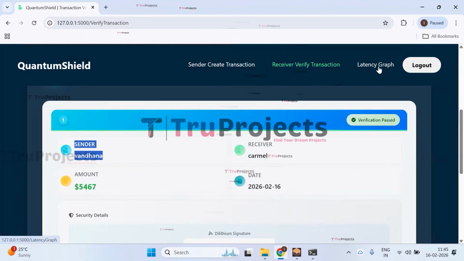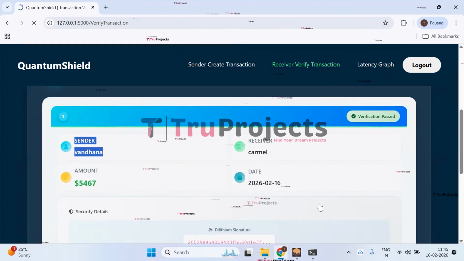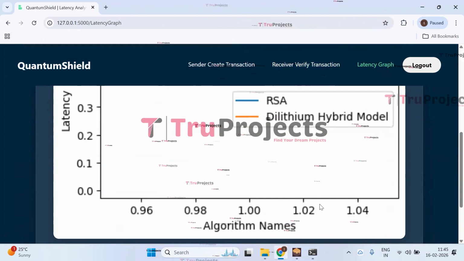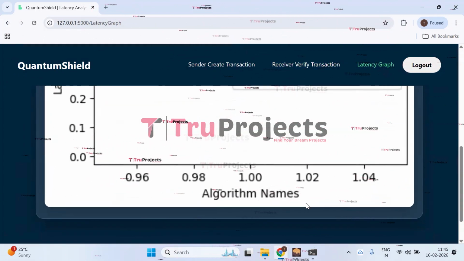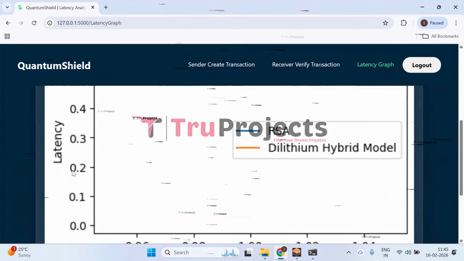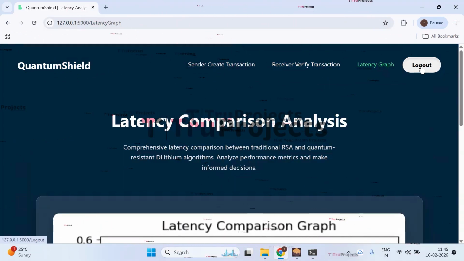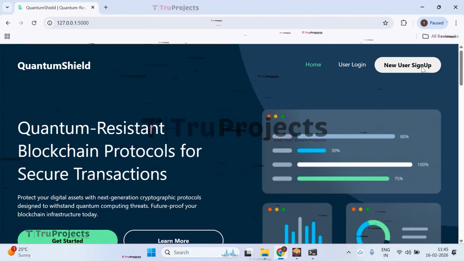Click on latency graph so that the graphical representation will be opened. X-axis consists of algorithm names and Y-axis contains latency. Click on logout. So finally, quantum resistant blockchain protocols are essential to protect digital transactions from future quantum computing threats.